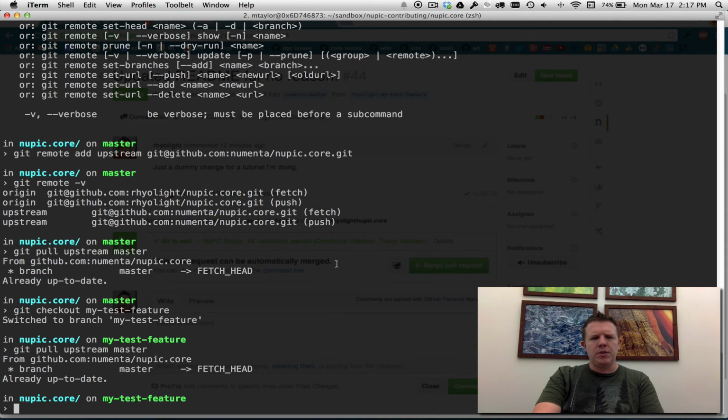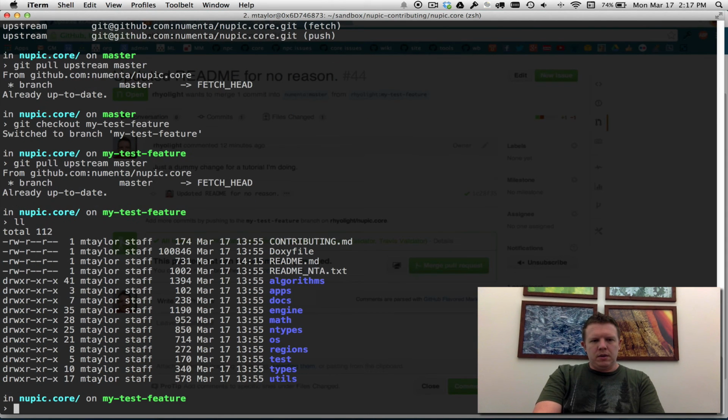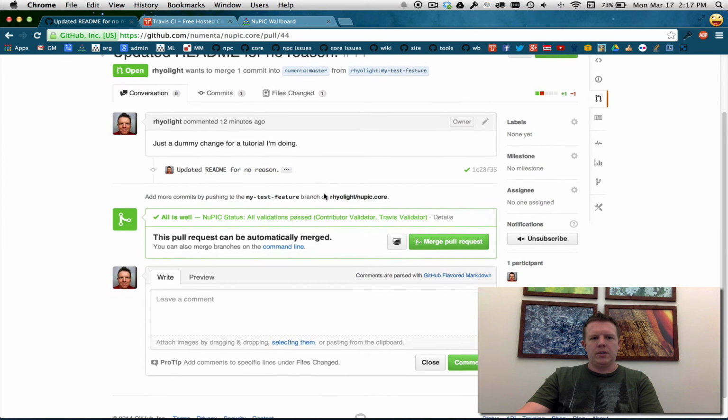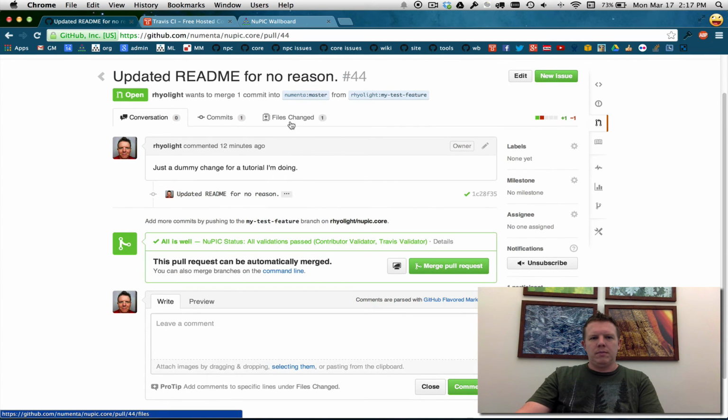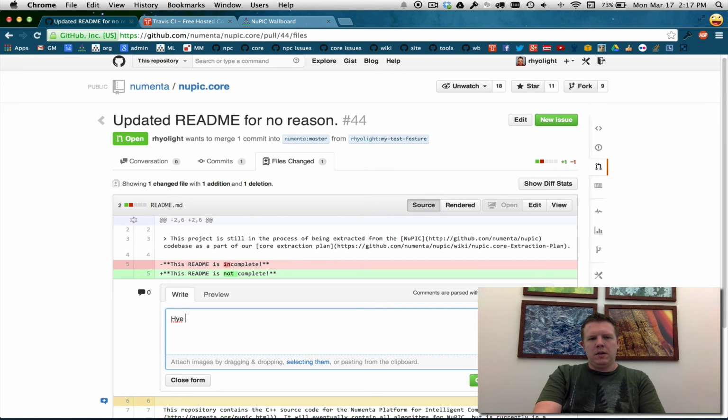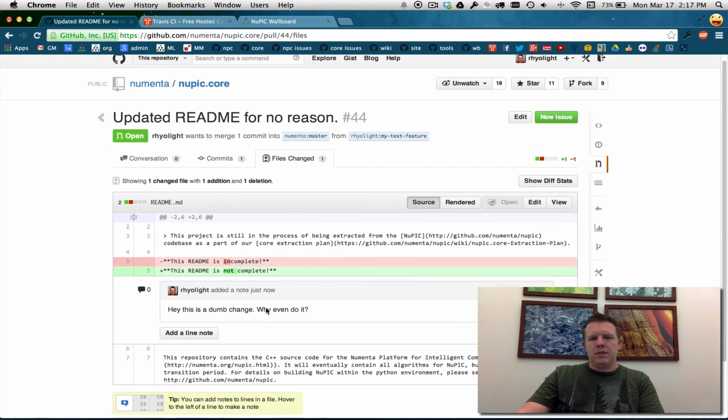So let me show you something additional. Sometimes when you're on this pull request, somebody might come in, look at your file, and say something like, hey, this is a dumb change. Why even do it? Because it is a dumb change. But it wouldn't be me. Somebody else could come in there and say that.